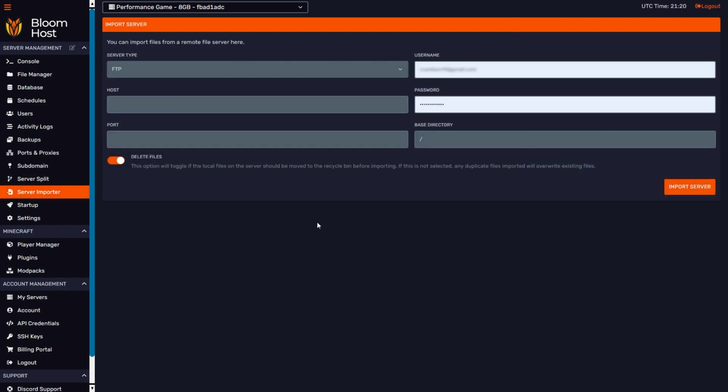If we go to the server importer here, if you want to import your server files from a different host to Bloom so that you don't have to start from square one, you can do so on this page.